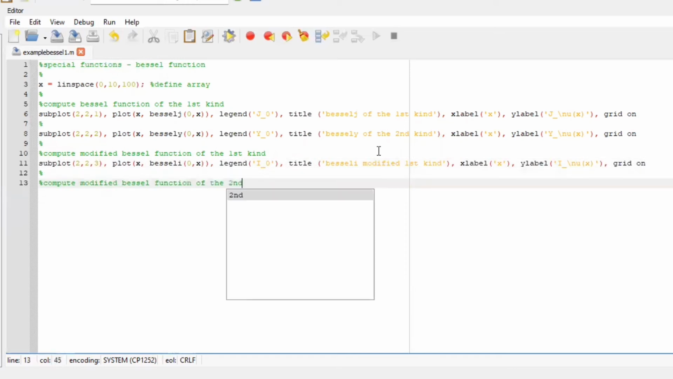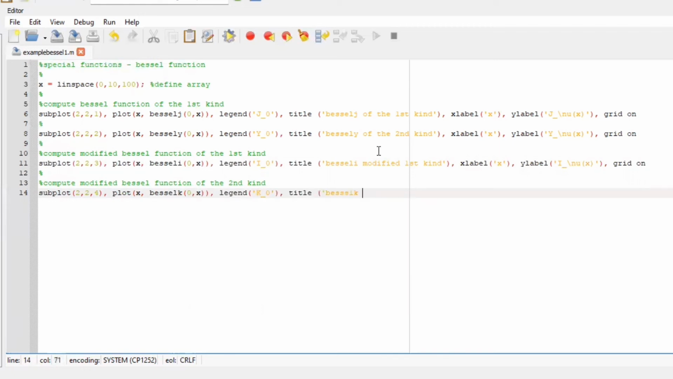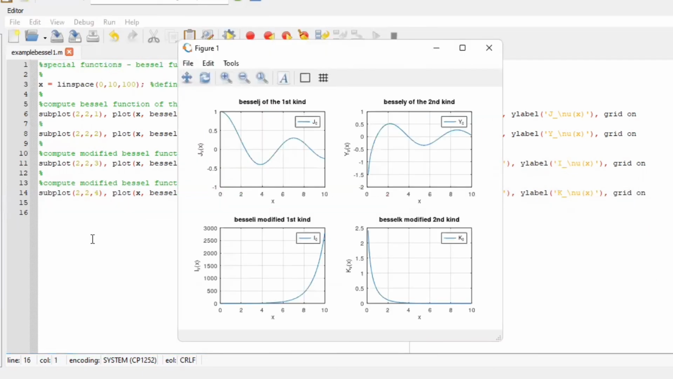Lastly, for the modified second kind, plot on the fourth position, Bessel K. Include your legend, title your graph, x label, and y label. Don't forget the grid on. And there we go. We can carefully observe all our four graphs.